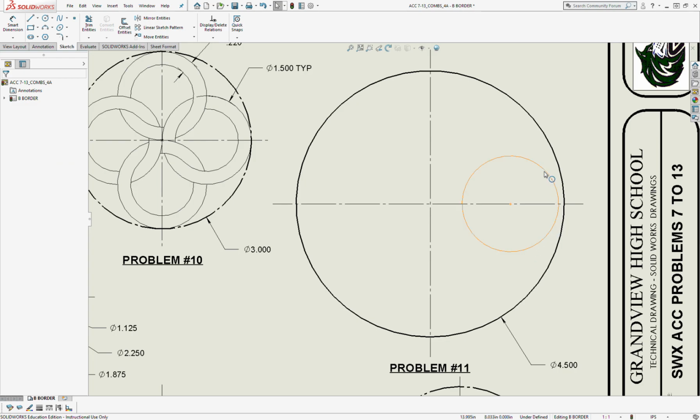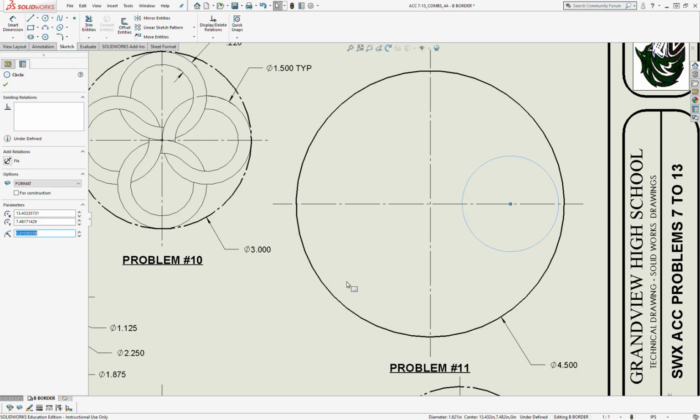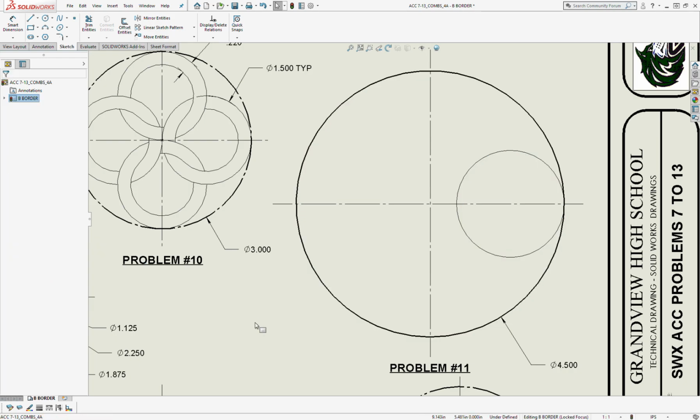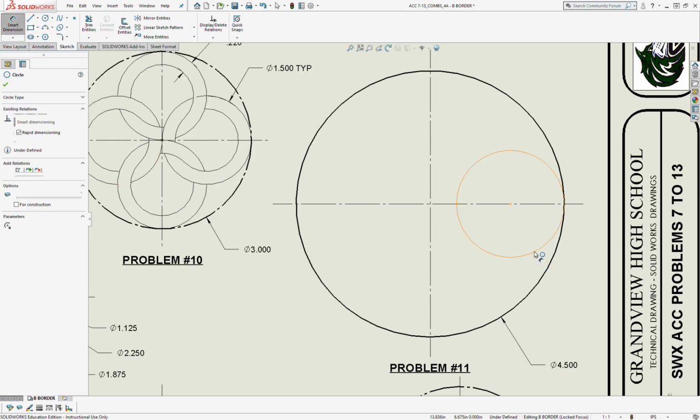Now I need to add a relationship between this circle and this circle of tangent. So I'm going to use my control key, click on the small circle here, the big circle here, and make a tangent. Now, I'm going to go ahead and add a dimension here of 1.5.